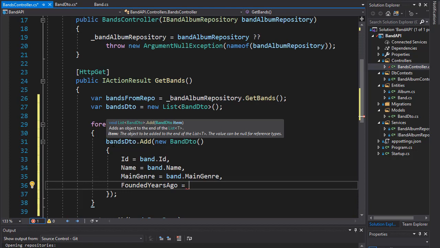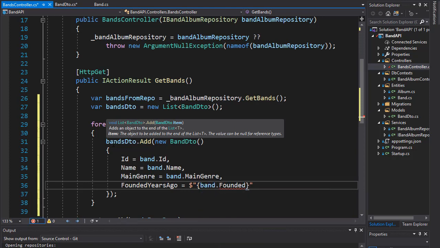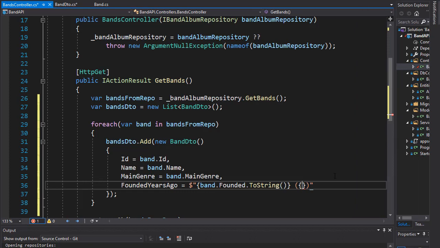So I'm going to concatenate that. So I'm going to use the interpolation. So first we have the band.founded, and I want to convert it to string. And then in parentheses I will add how many years ago that was. And I could just add it right here, but since this is a calculated field, it's better to have it as an extension method so we can reuse it later if we needed to.